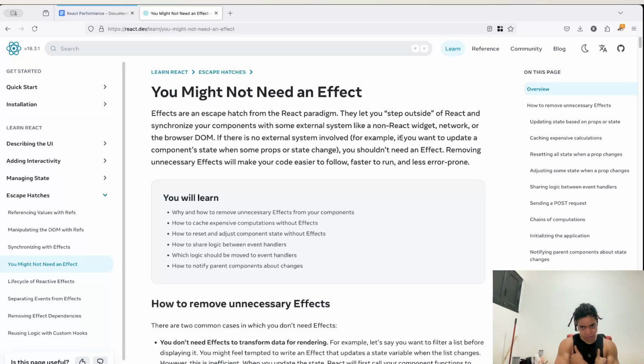Initializing the application is something I already mentioned. Notifying parent components about state change: you use an event handler for that. Hey, this is state. Hey, parent, this is state updates from its children. You use a state change for that. So the notifying is based on its props, or from a context, or from a Redux store, so you don't need an effect there. And the other is passing data to the parent, so lift the state up.